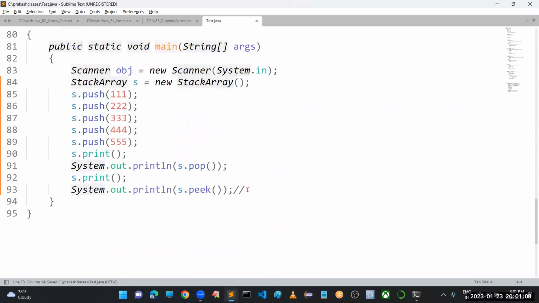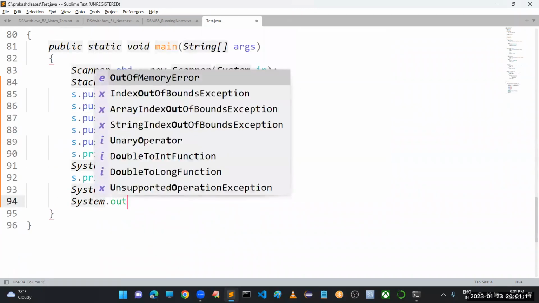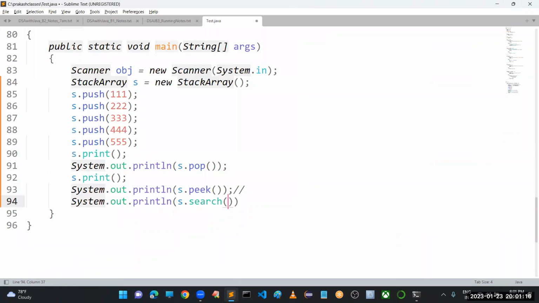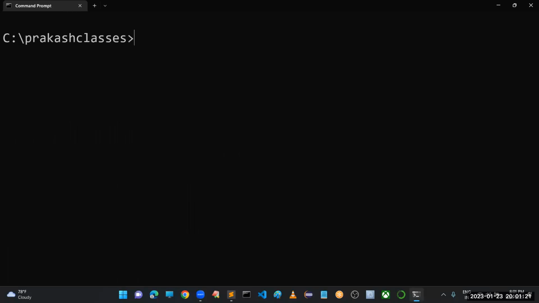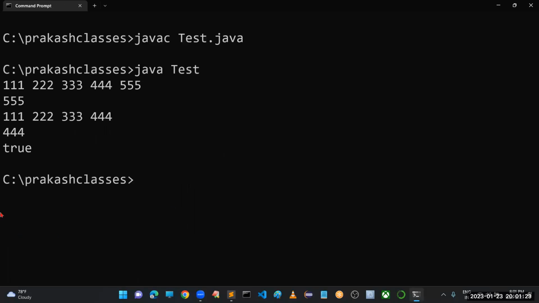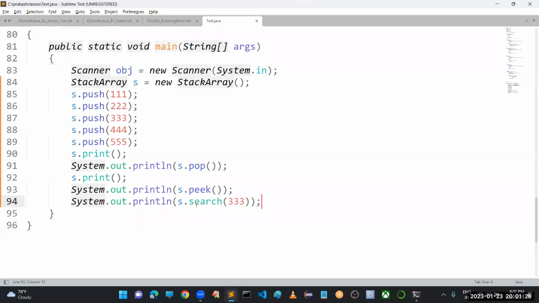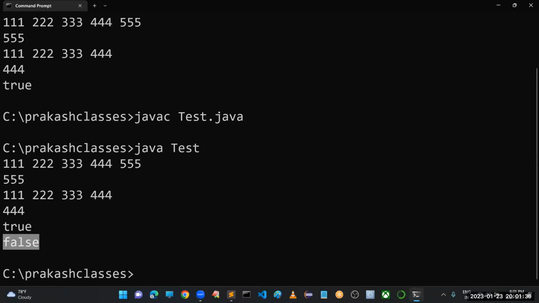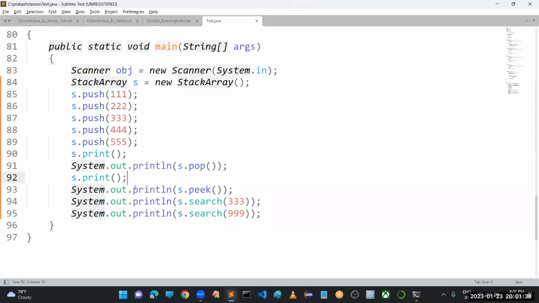Let us check whether it is really working or not. Sir, is it available? Yes. False. Okay. So this is the way we can work with a stack by using arrays.